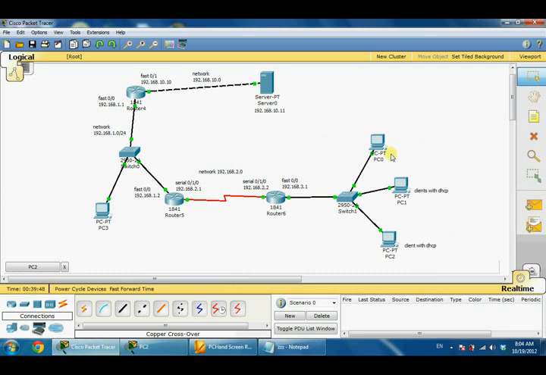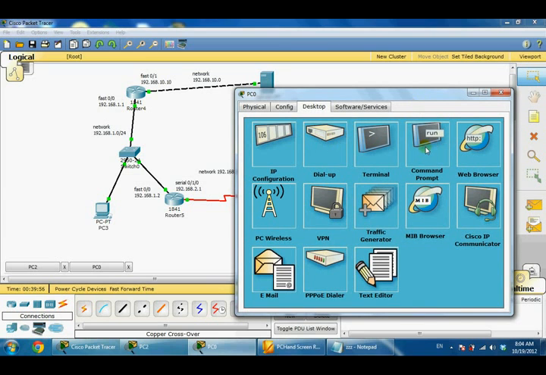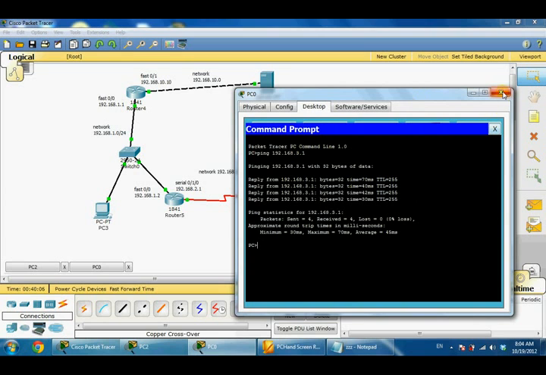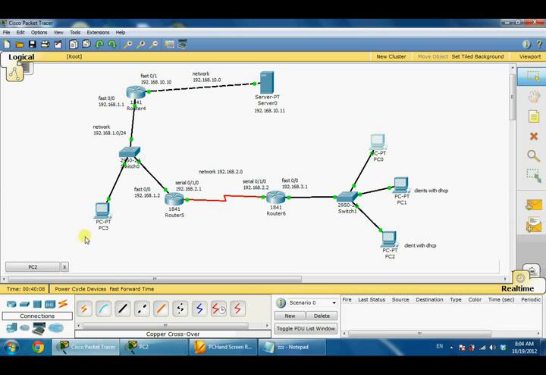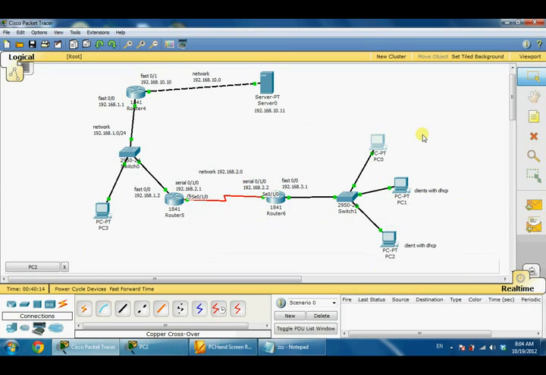Okay, so let's see if we can ping this one without IP. Okay, this one, let's see if it can ping the router. Ping 192.168.3.1 pinging. So now all we know is all the directly connected devices on this network are pinging, so we don't have issue with the connections.